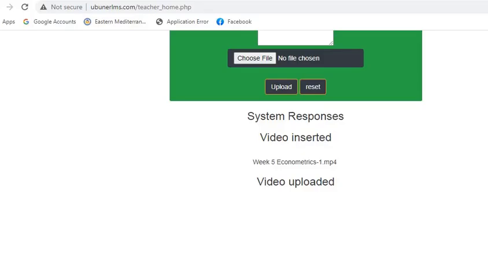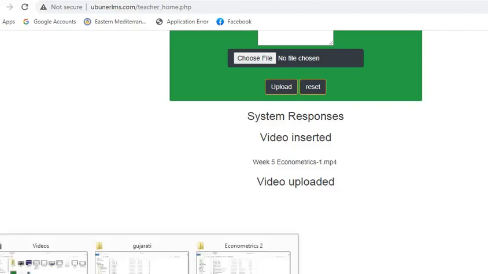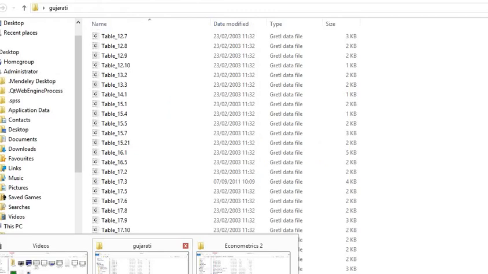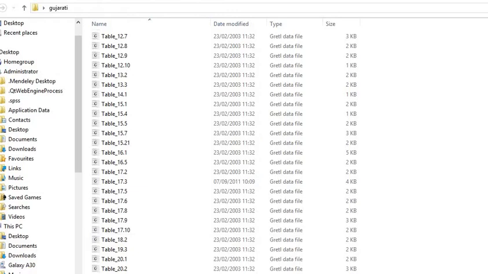Bismillahirrahmanirrahim. In our previous lecture, we talked about the ARIMA process. In this lecture, I will show you how we can perform the ARIMA process in Gretl or any software. I will go to the Gujarati data that is available with me, and I have shared it with you as well.